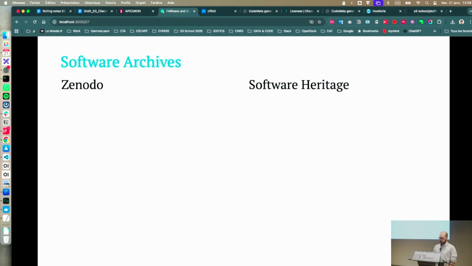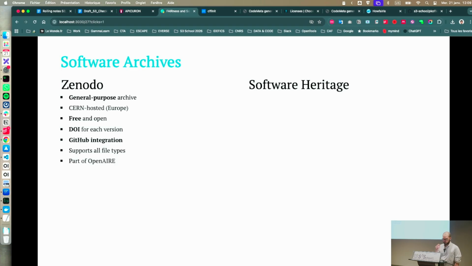The two I want to mention are Zenodo and Software Heritage. Maybe you know them already. Zenodo is a really general purpose archive developed and hosted by CERN. It's completely free and open. Even the code running Zenodo is open source, and you could have your own Zenodo platform in your institute. You get a DOI for each version that you make.